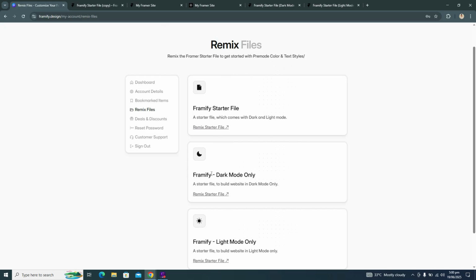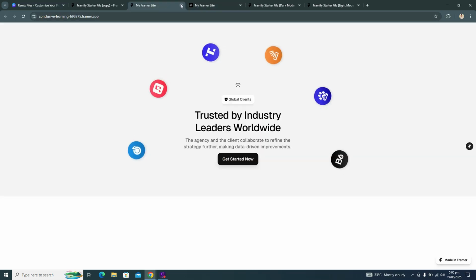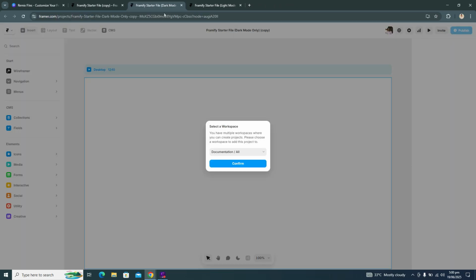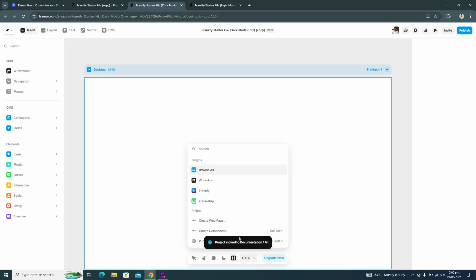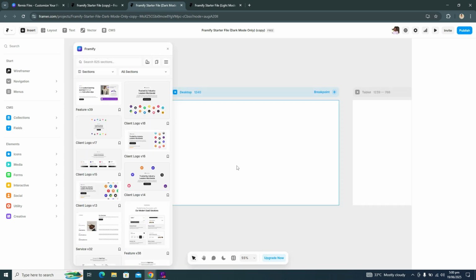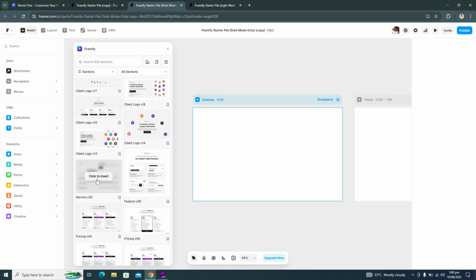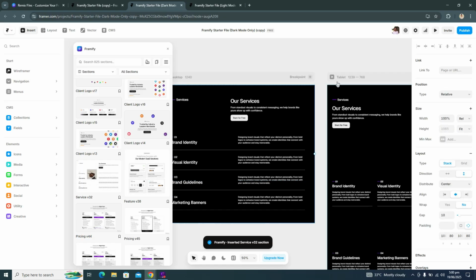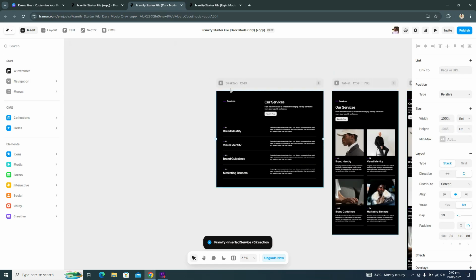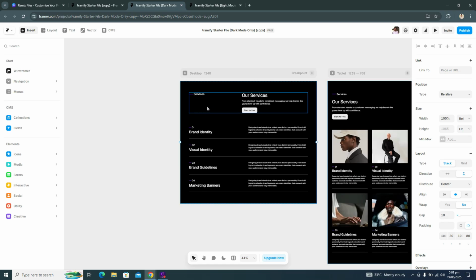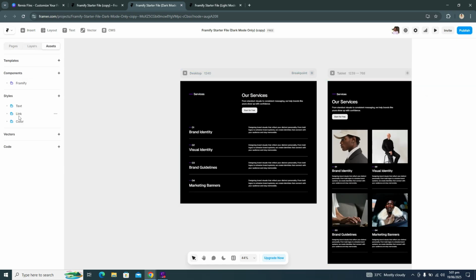So let me tell you about Framify dark mode only. So I'm gonna just click confirm. I will open a plugin. So you don't need to make any changes. Okay. So let me just add this one, service width 32. Click to insert, and boom. As you can see, it will automatically adapt the colors. Okay. So you don't need to, but you can customize the colors from here.